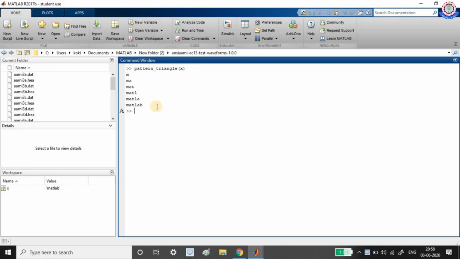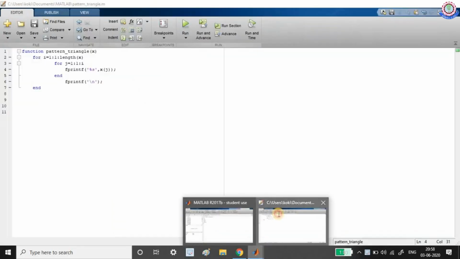Here the input I have given in the form of characters, inside single quotes. If I give it in double quotes, it is a string. Now let me go and show you the program.